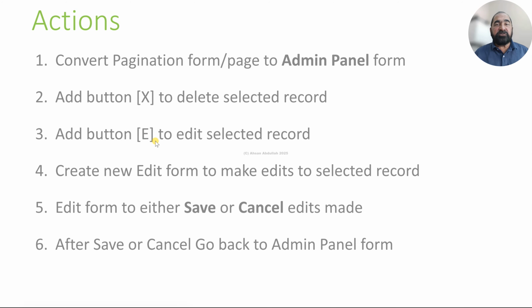So then I will also add another column which is edit column, and it will have a button E written on it. So again, you make a selection of the radio button and the corresponding E value, and then you edit. So you click on it. So that is for edit. So now we have a new form also, or a new page. So that page I'll show you. So that page is going to open, and there we are going to make the changes. And you have two options: either you can save those changes or cancel those changes. Whatever you do, it will then take you back to the admin panel.